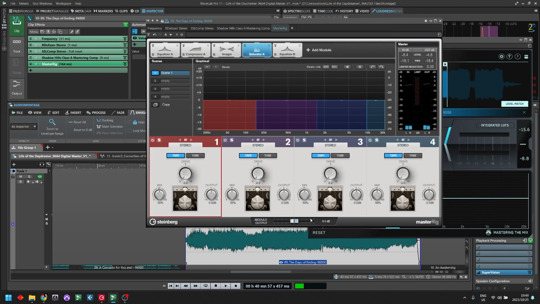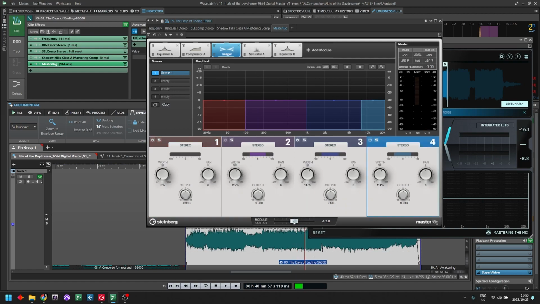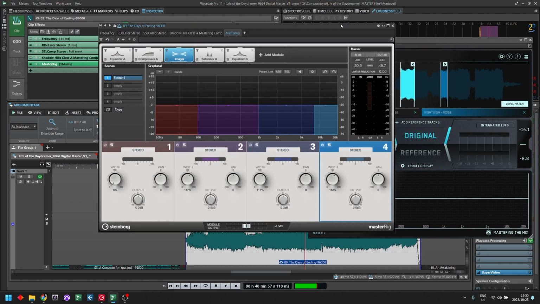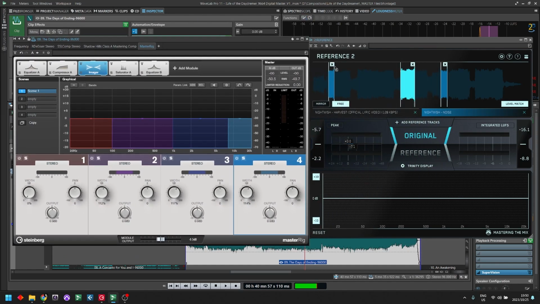So what we want to do, at the bottom here, it says module output. This is not the whole plugin, it's just the module that we're using. Remember, add module. We want to bring it down back to where it was originally. So I'm going to bring this down by about 0.6 of a dB, and now we should be in the same ballpark of where we started. Okay, let's go back to the imager and put it on number 3. There we go. Once we have that, it's not changing the level, it's just changing the space that's happening on this multiband. So that is a nice thing to start with.